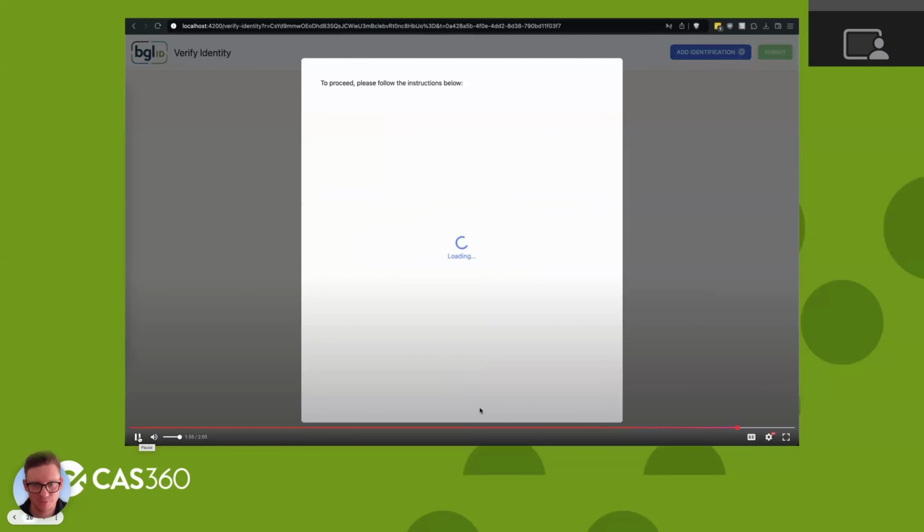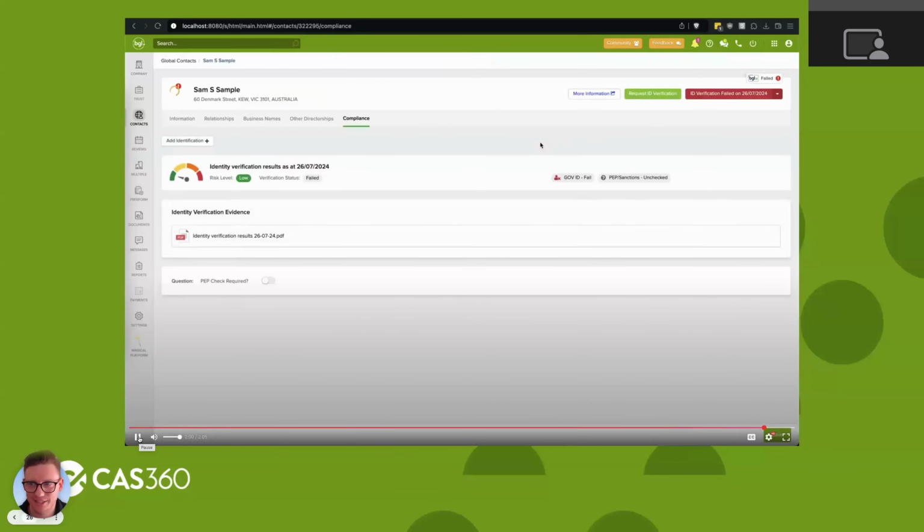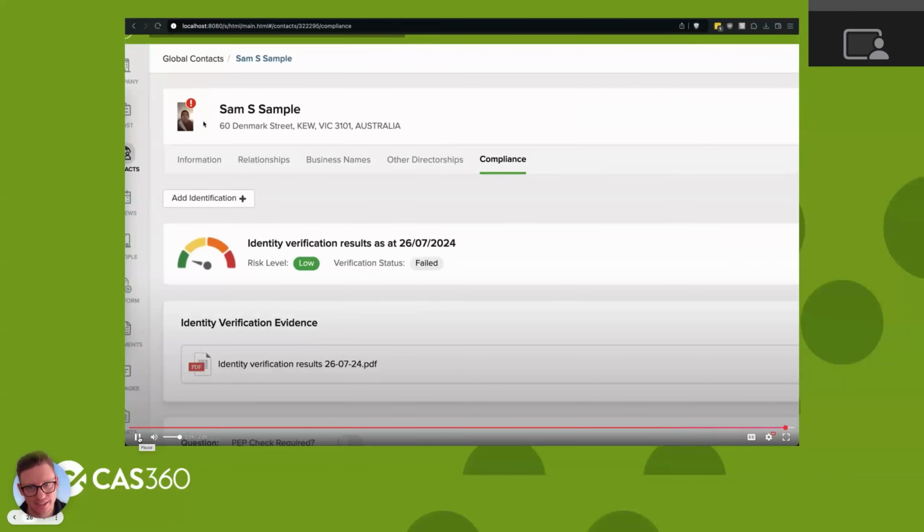That verification is complete. The client has completed their steps, and then we go back into CAS 360. We'll receive a real-time notification. Obviously, when you're using dummy IDs, the verifications fail. But go into the verification, and we can see that particular contact record and their verification details and their verification result.